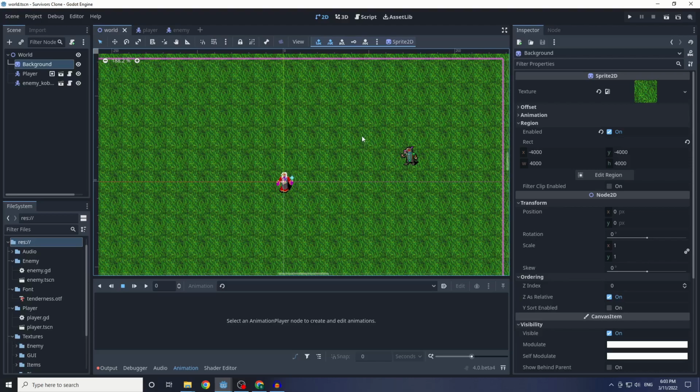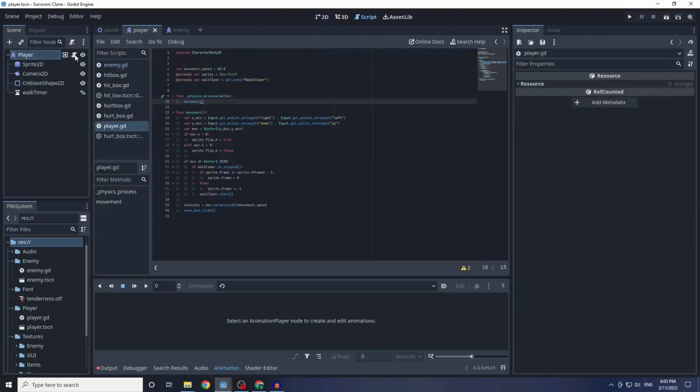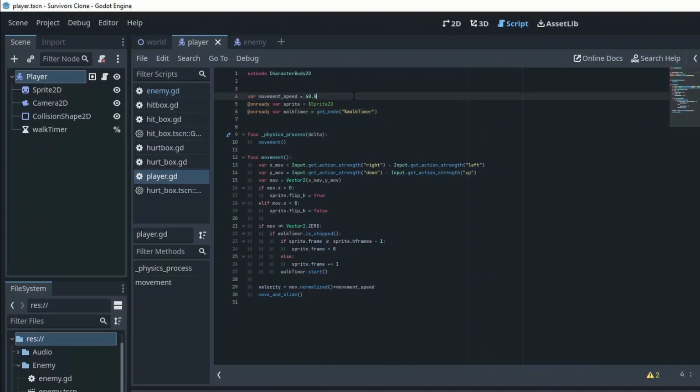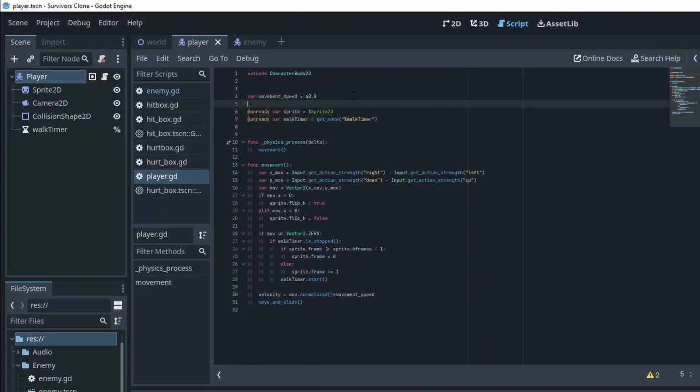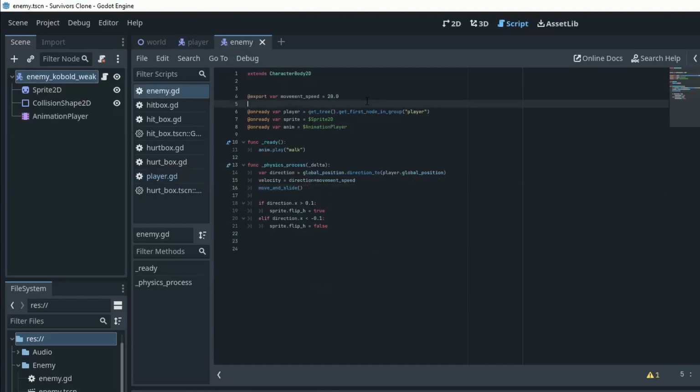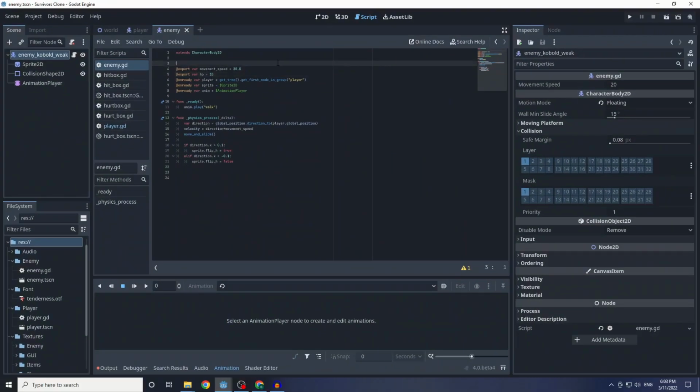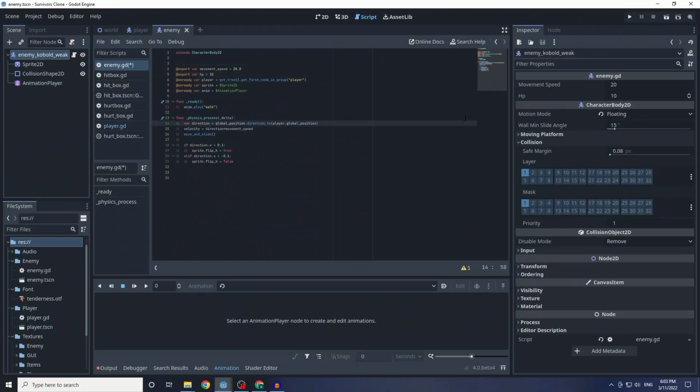So today we're just going to get right into it since it's a bit of a big one, and we're just going to be adding some HP values to our player and our enemies. So var HP equals 80. Just going to Control-S save that, and export var HP equals 10 for our enemy, which will create a new drop down there.